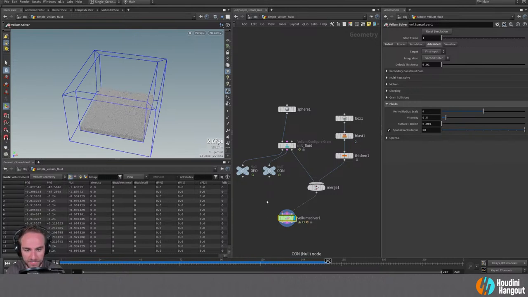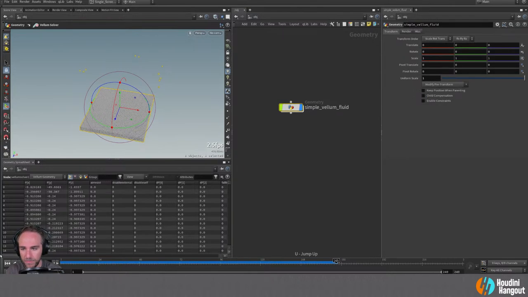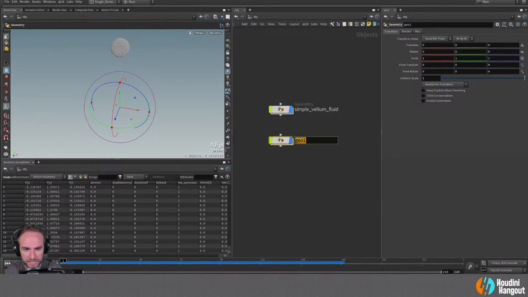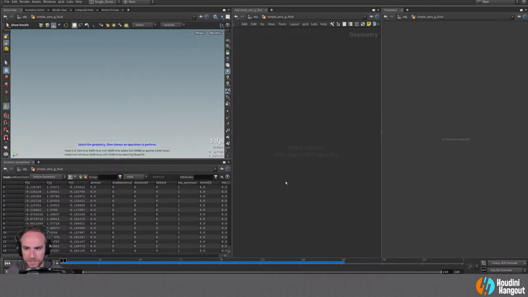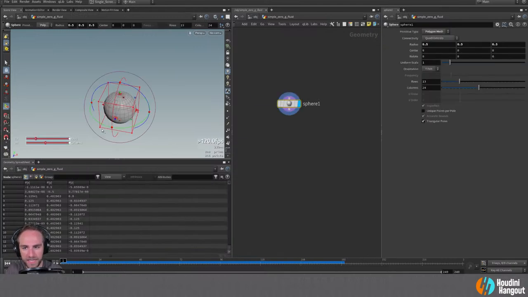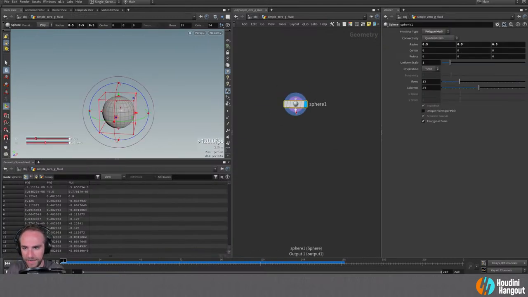However, let's do something a little more interesting. I think this is a little on the boring side. So let's do another geometry node here, and we'll say simple zero G fluid. I'm just going to hide this. Let's jump inside of here. We'll do a sphere again. This one I'm going to keep a little bit bigger just so that we have a little bit more surface area to it.